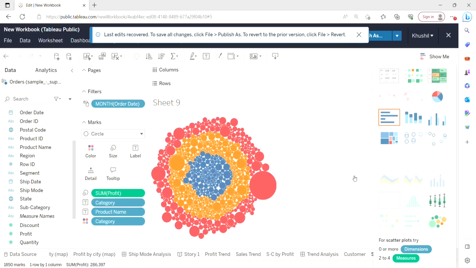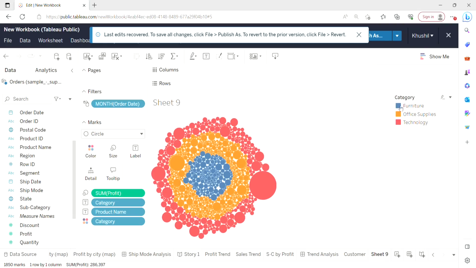Okay, so this is a beautiful bubble chart that we are able to create. If I click here, we can see that this furniture category is here, office supplies are here. The greater the bubble, the greater the profit. We can see that this particular product, Canon image, has given us the most profit, which is in the technology category. So this is a very good chart that I have created.